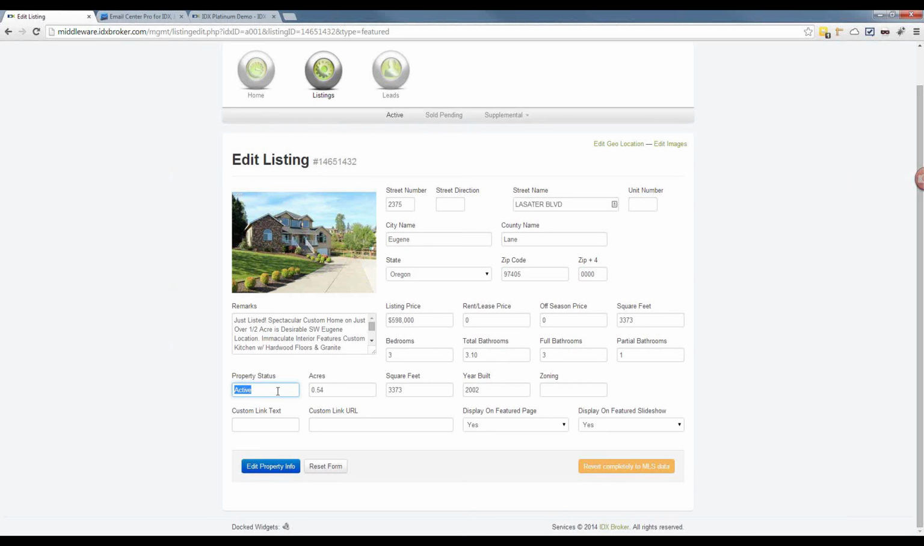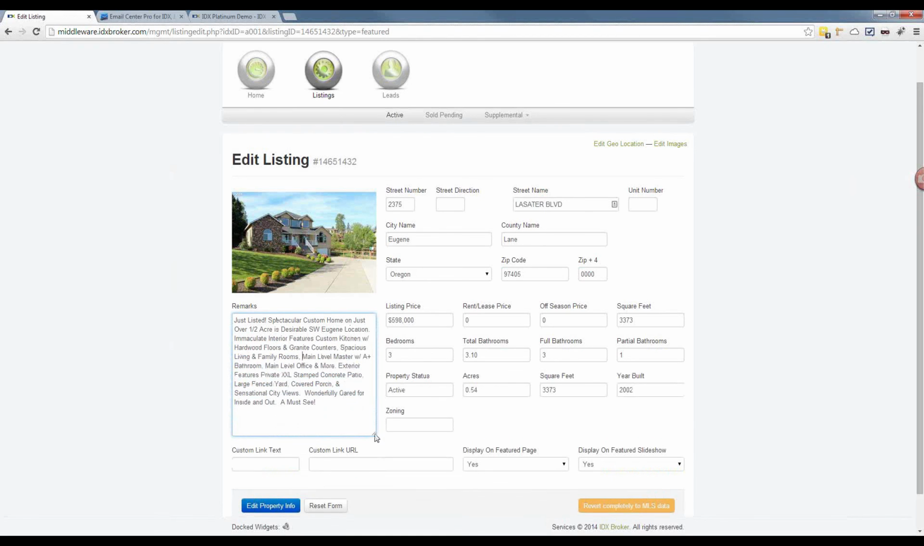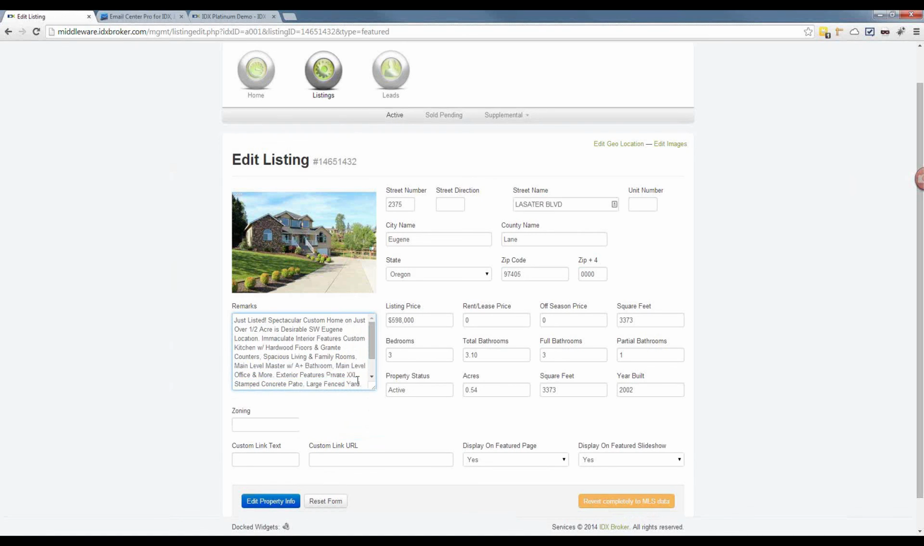Now our system will automatically pull that information every day. So by the beginning of the next day, that information should be updated. But if you need to do it midday, if you need to do it quickly, you can come in here and modify the listing information. If let's say you weren't able to add a large enough description, you could do that here. You could modify the description area and put whatever you want in there.